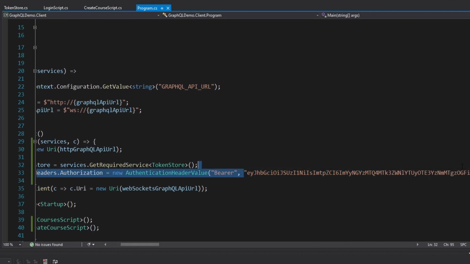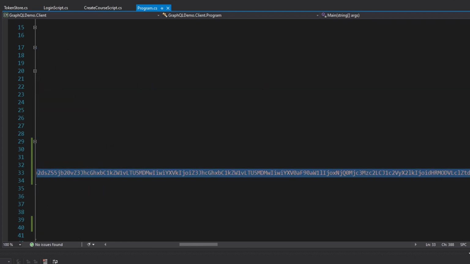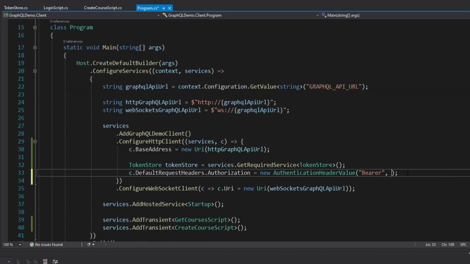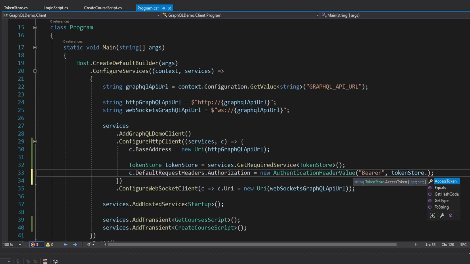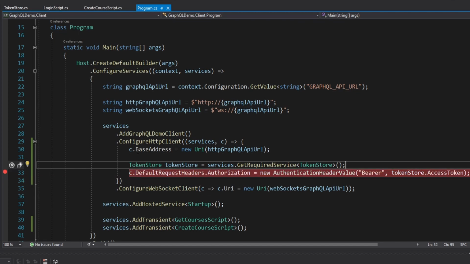So no longer need to hard code that here. Let's get rid of this. It is super long. Oh, this is hard. Okay. All right, here we go. So passing in our access token that we stored on the token store. So it should be good here. Let me put a breakpoint for when we test this.